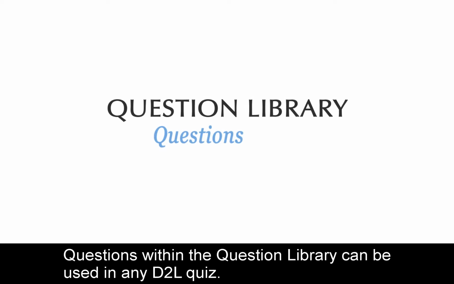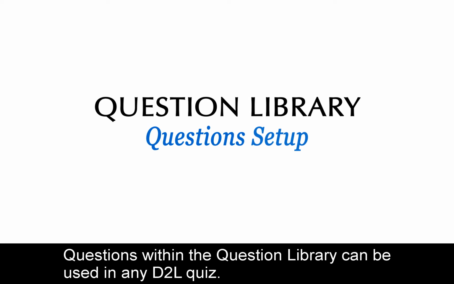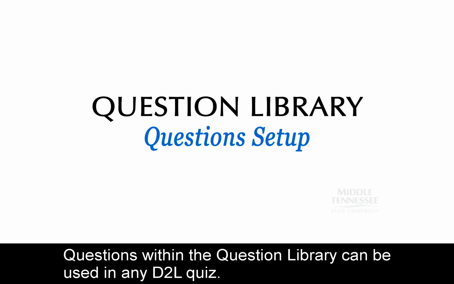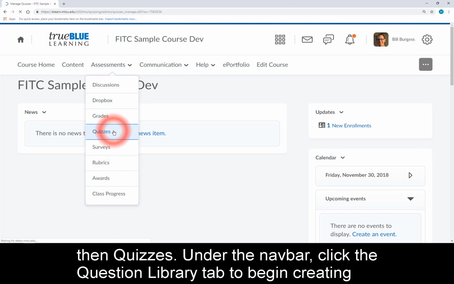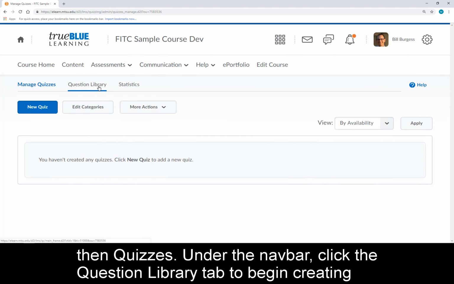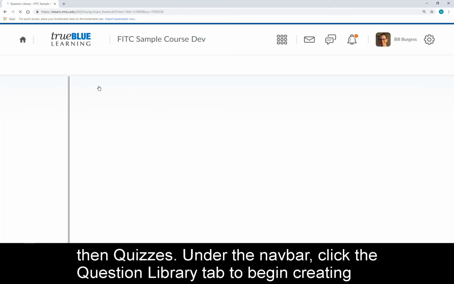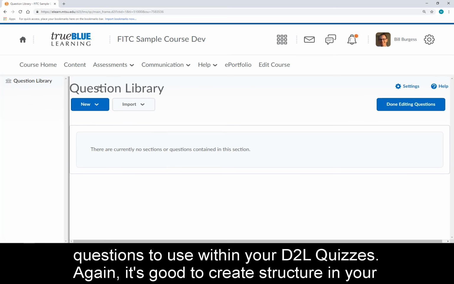Questions within the question library can be used in any D2L quiz. A little structure here goes a long way. On the course navbar, click Assessments and then Quizzes. Under the navbar, click the Question Library tab to begin creating questions to use within your D2L quizzes.